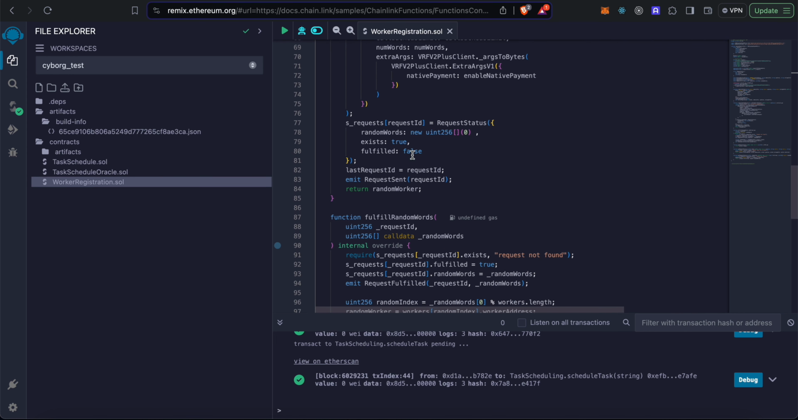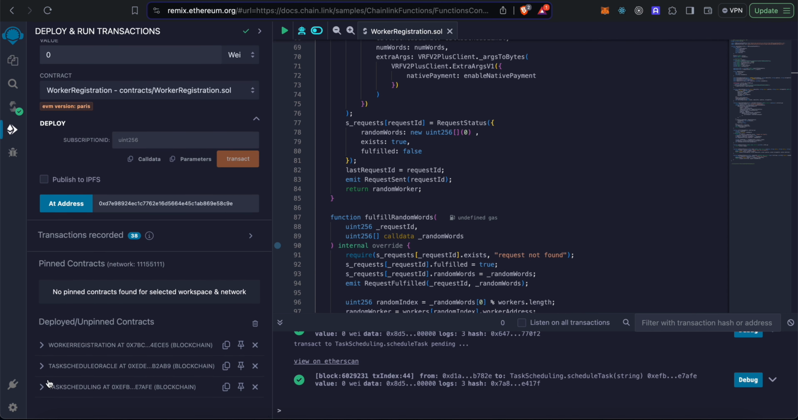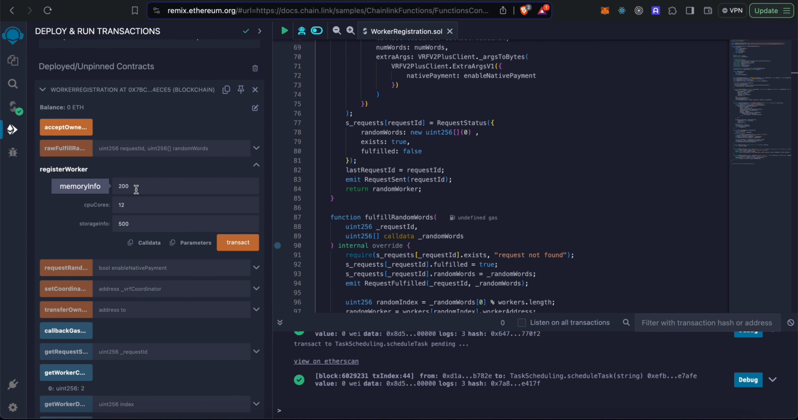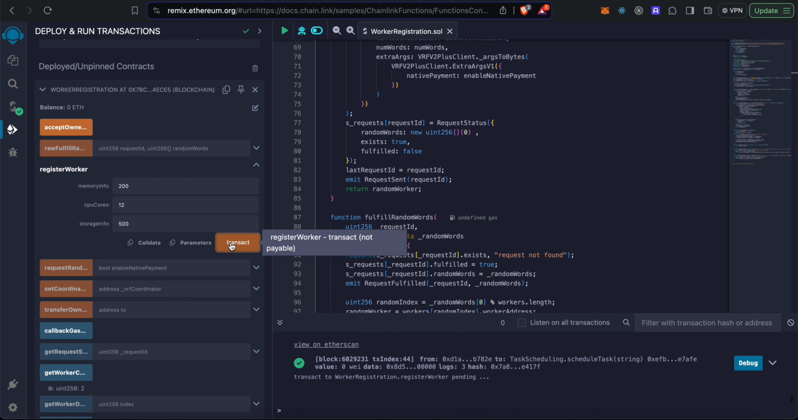This action is performed by the data centers, which are compute providers and storage providers. So first, let's explore these actions. We have contracts deployed already. Let's register a worker. This particular worker has 200 GB memory, 12 CPU cores and 500 GB storage. Let's register this.